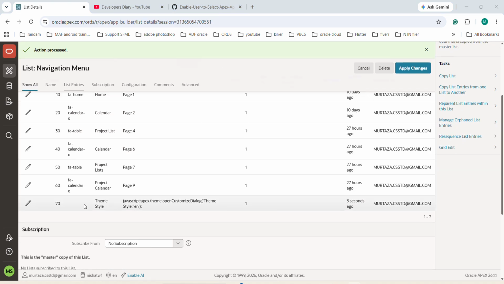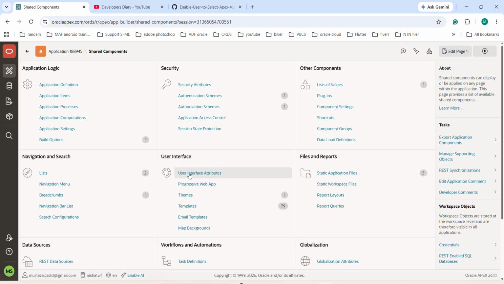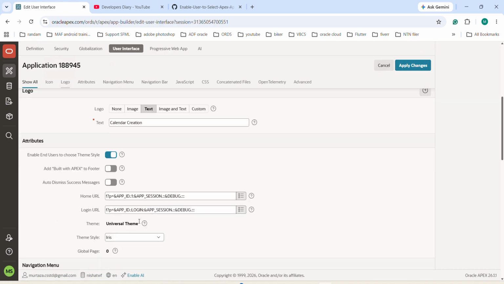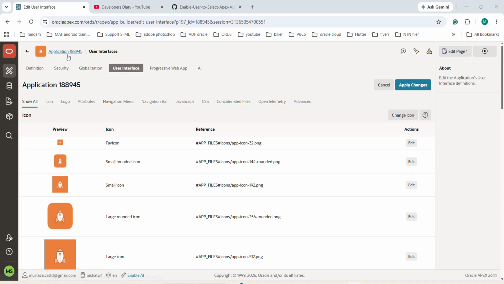You can see that a new entry has been created here. Let's navigate to Shared Components, and under the user interface attributes, under the attributes, enable the end user to choose the theme style. Click apply. Now run your application.